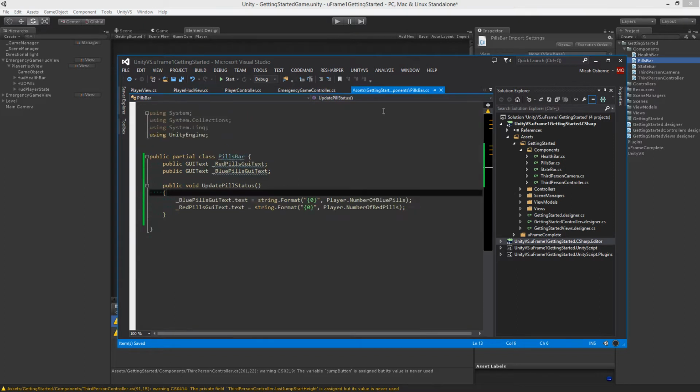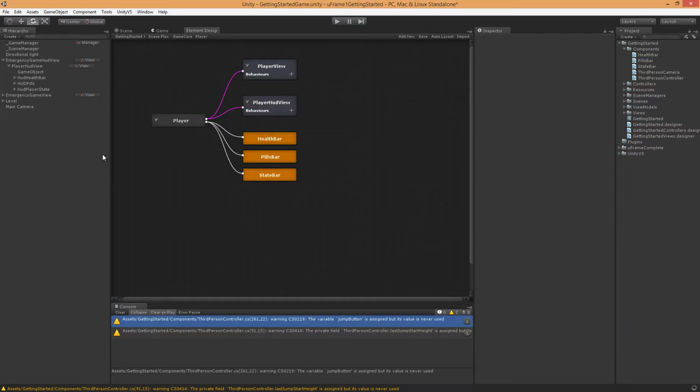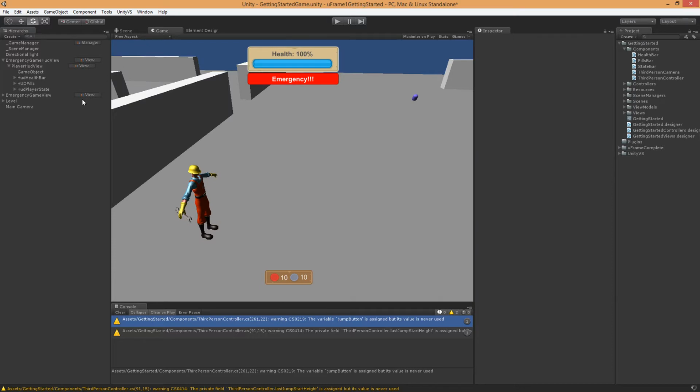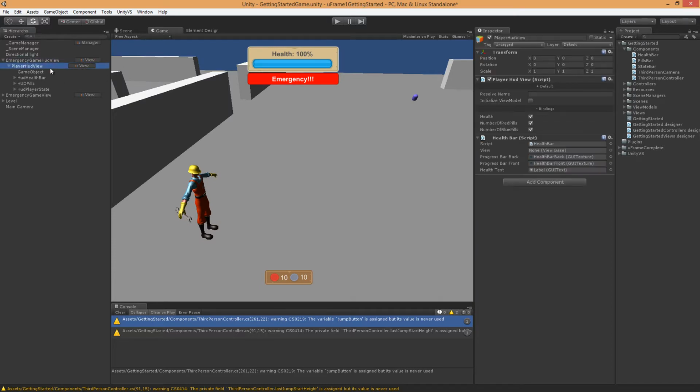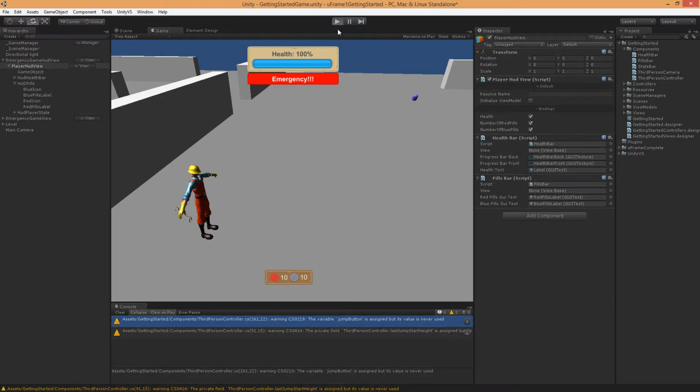Alright, so now that we've maneuvered it into this pills bar, let's go back into here, and now we need to actually apply this, and we'll just go to add component pills bar. Alright, there we go. And now let's reset up our labels. So let's just drag this. I think the blue pills was first, then drag the red pills GUI here. So, alright.